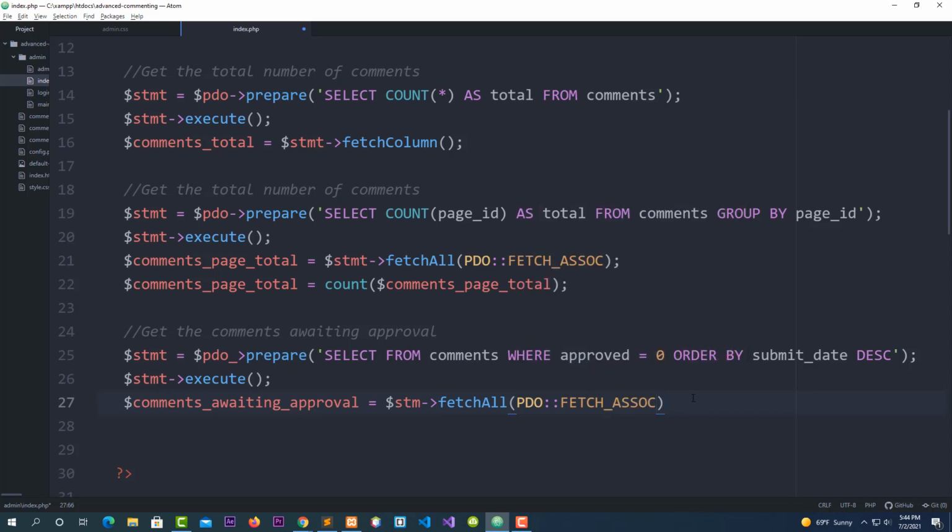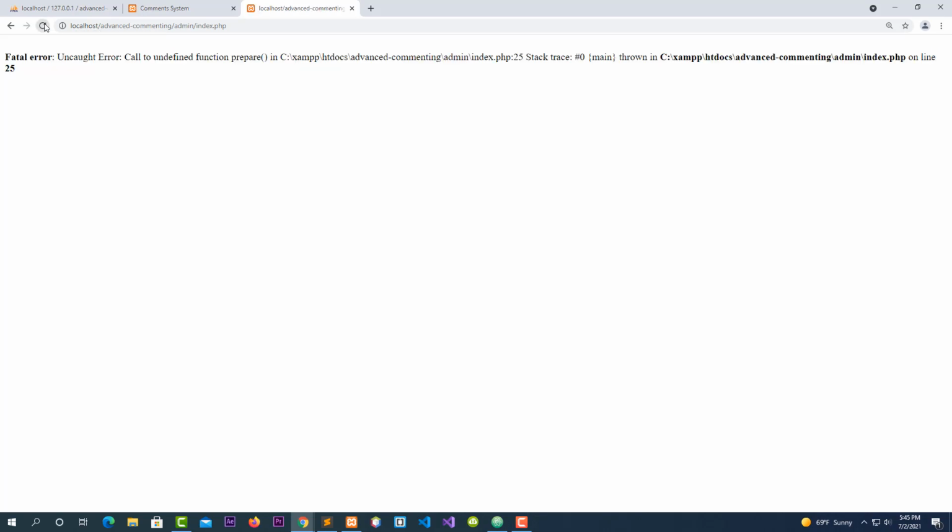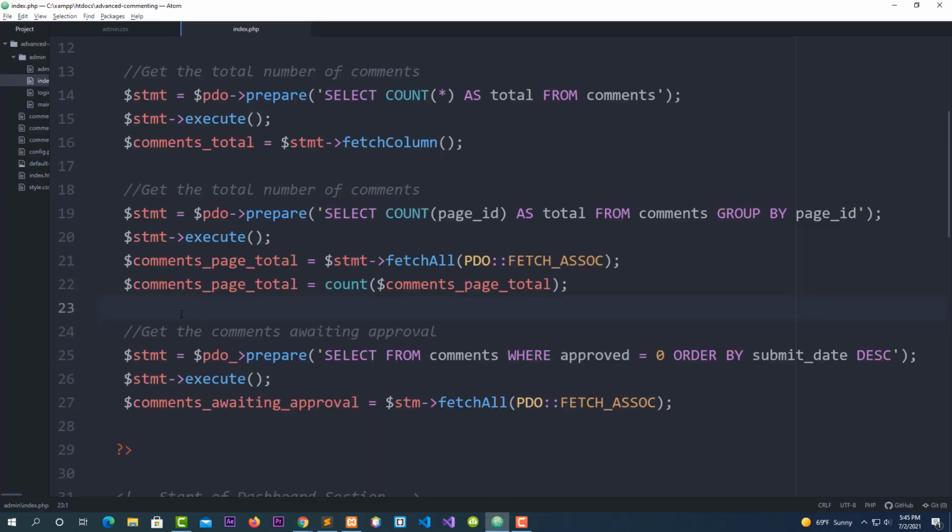Okay, and this is our last block of code. Now what we are going to do, let's save everything. Click on file, save all, and go back to our browser and refresh the page. We have an error. It says call to undefined prepared statement on line 25, index.php, line 25. Oh, okay, here's our error right here.